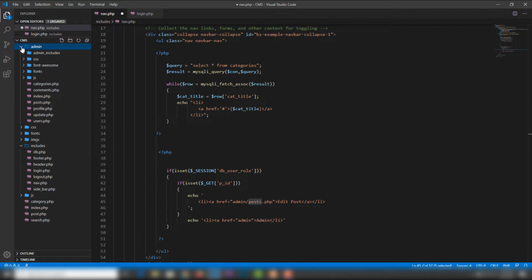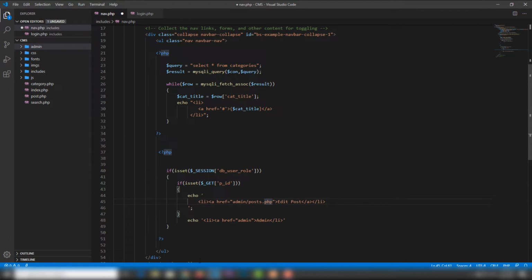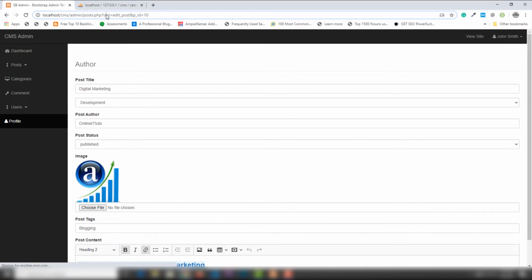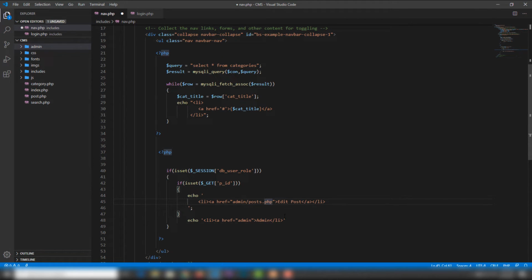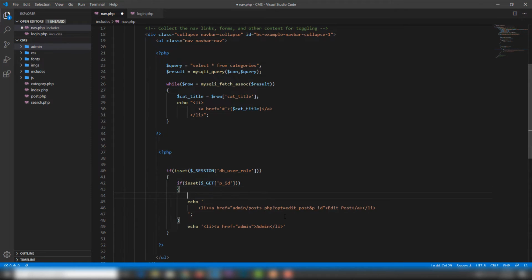Go to the admin folder, and inside the admin folder I have a post.php page, right? So you need to call that. Then you need to call this one GET variable, and also assign the edit post value. So I'm going to use a question mark and the opt equal to edit post. Now the next thing, you need to assign another GET variable like PID, and you need to get the PID.